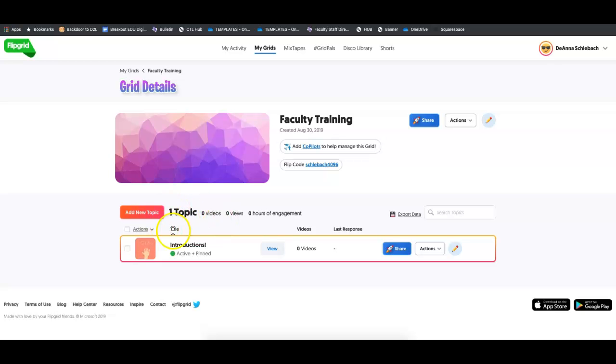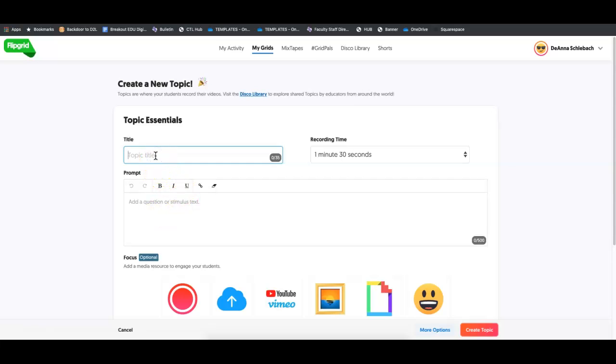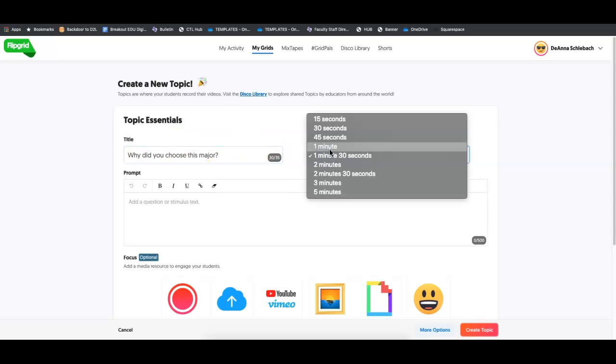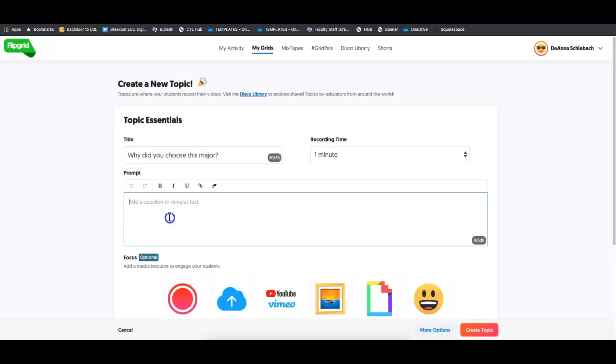Once I click my grid, I go into topics. I'm going to add a new topic, and I can add as many topics as I want through the semester. So this topic is going to be, why did you choose this major? Whatever major it is, I'm just pretending. I'd like them to record a minute-long video about this. Tell me why you chose this major and what you would like to do with it.